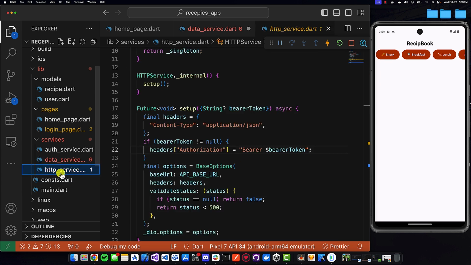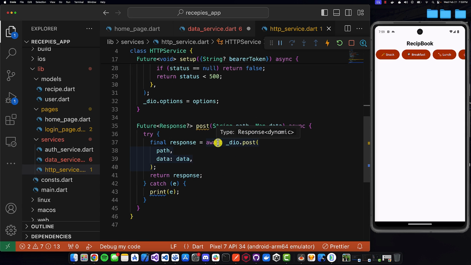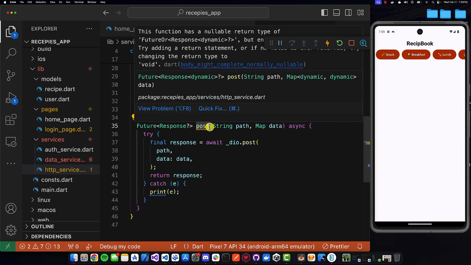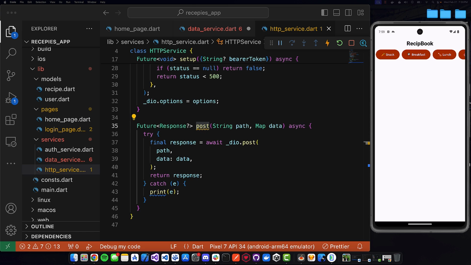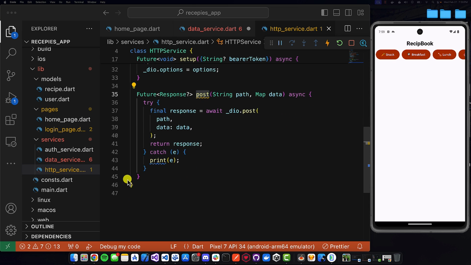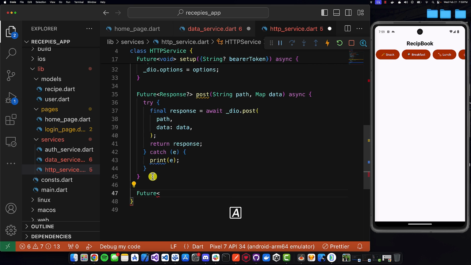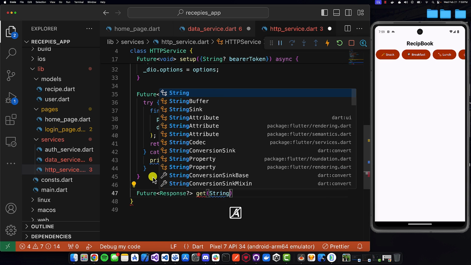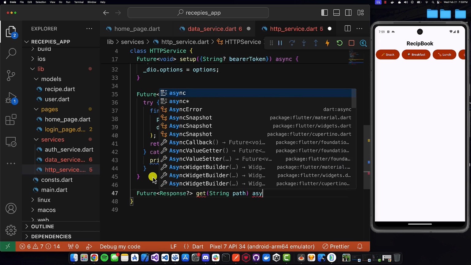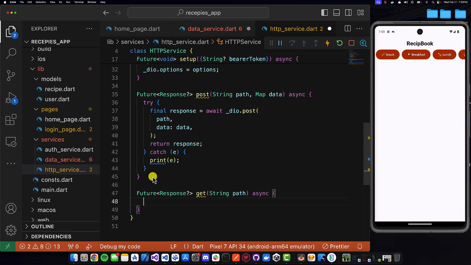But if I go to my HTTP service for now, we don't have a function for sending GET requests. We have a function for sending POST requests, but not GET. So let's update our actual HTTP service. To do that, I'm just basically going to be saying the following. I'll have a function which will return a future. This future will be of type response, optional. It's going to be get. We're going to pass it a path. It's going to be asynchronous. And then I'm going to open the function body.